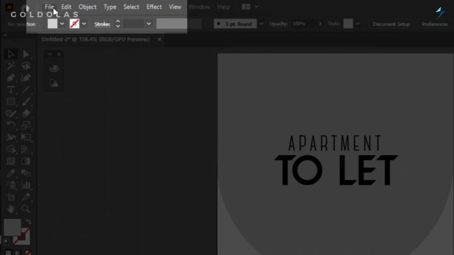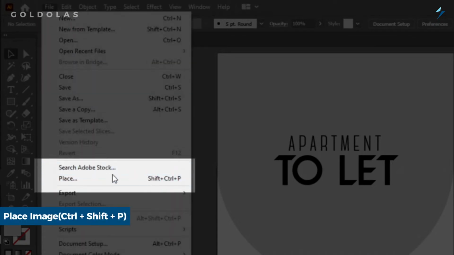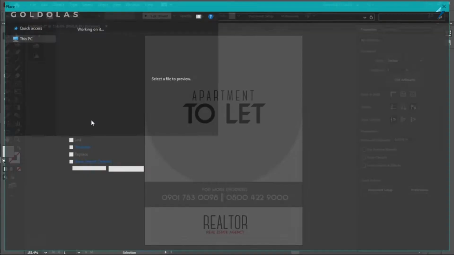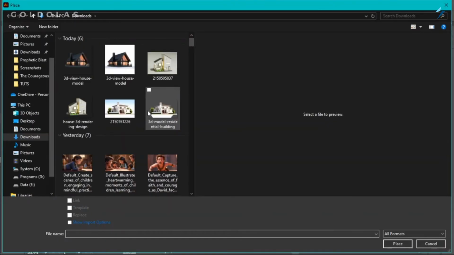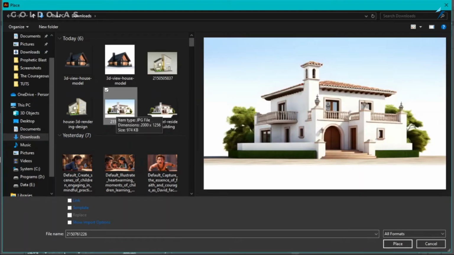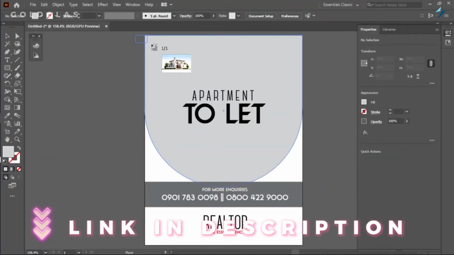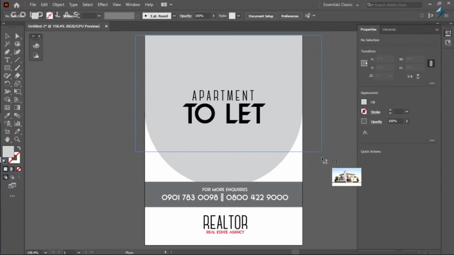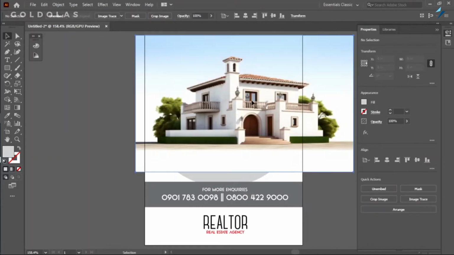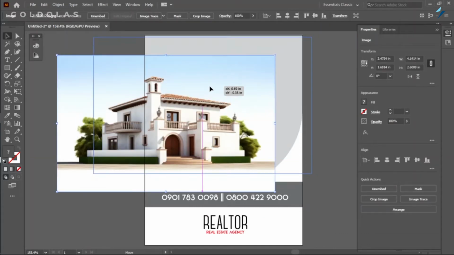So you come to File, come to Place, Ctrl Shift P is the shortcut. Click on it. I'd rather use Ctrl Shift P to make my work faster and easier. So you select your building. I'll link this image in the description, don't worry. So once you are placing your image, just click and drag. Once you click and drag, you place it on top of this.